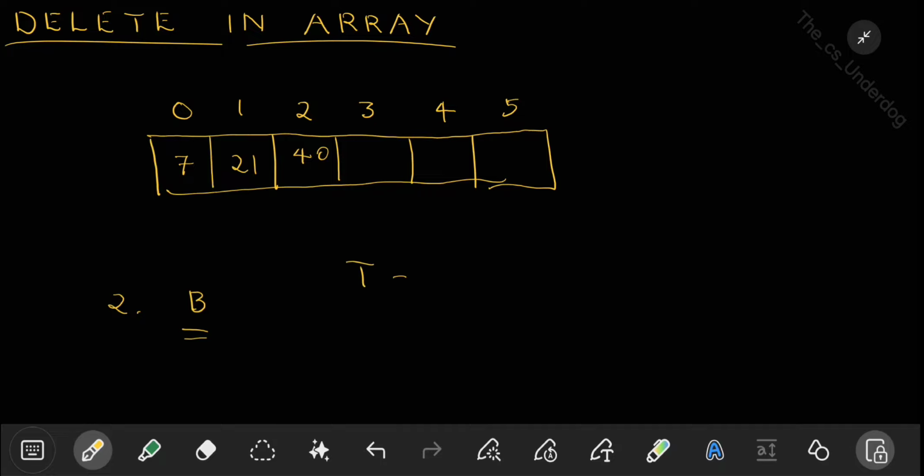What is the time complexity of this operation? What did we do? If there are n elements in total in your array, you are moving all the n elements one step towards left, which means time complexity is order of n, because you have to move all the elements. Next is, what is the space complexity? Coming to space complexity, you are not using any additional space for this deletion. This array is already existing. So space complexity is order of 1. Time complexity order of n, and space complexity is order of 1.